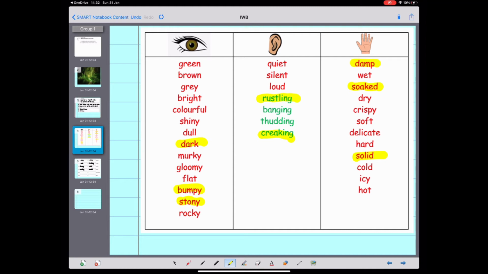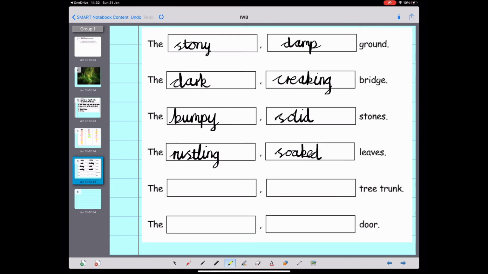But I'm going to go with huge and brown. The huge brown tree trunk. I wonder what two adjectives you're going to use to describe a tree trunk. So like I said, you don't have to use the words in the boxes. You can use your own. They're just there to help you in case you need them.